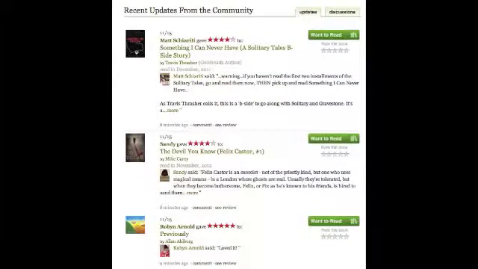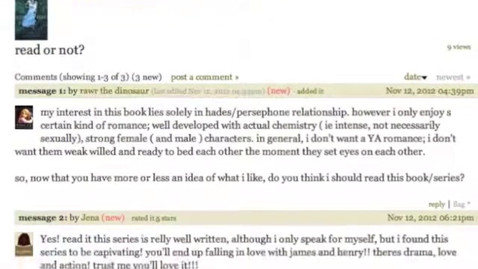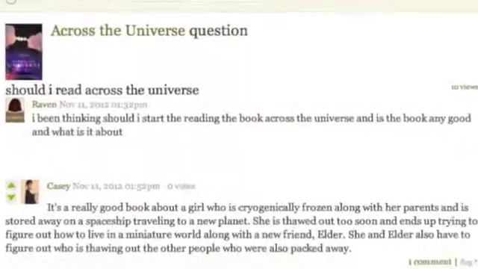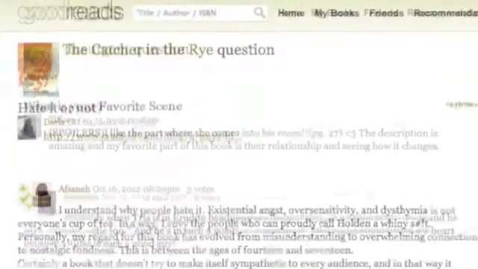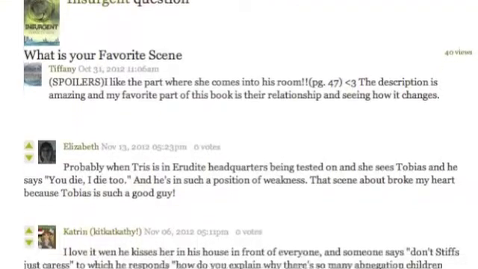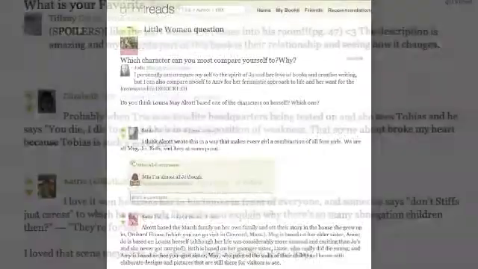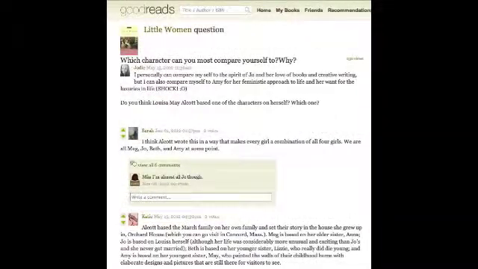If you go back to your home page, you can get recent updates from the community, which says what other people are talking about. If you go to the Discussions tab, you can join in some of these conversations. In the Discussion tab, people can ask questions, such as if they should read a certain book or not, or even what's someone's favorite scene in the book. They can also ask questions such as which character do you most identify with.